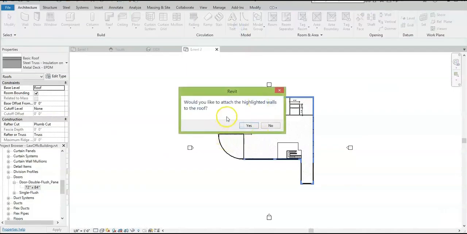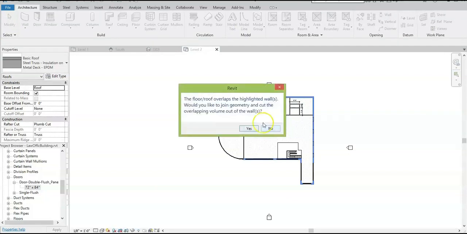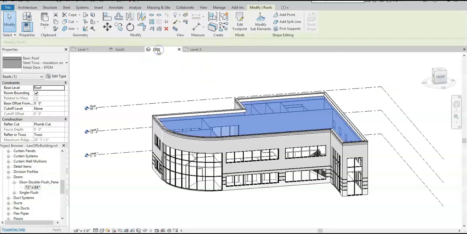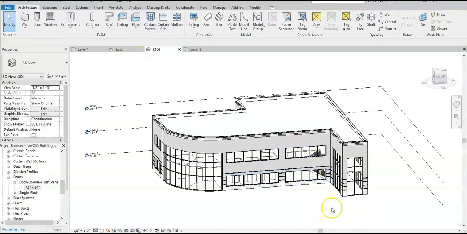Would you like to attach the highlighted walls to the roof? No, because the walls, as you remember, were taller than the level that we defined for the roof. And for this question, answer yes. So back to 3D. This is the roof that is created here. Now the building is complete. I'm going to add some furniture to level 1.